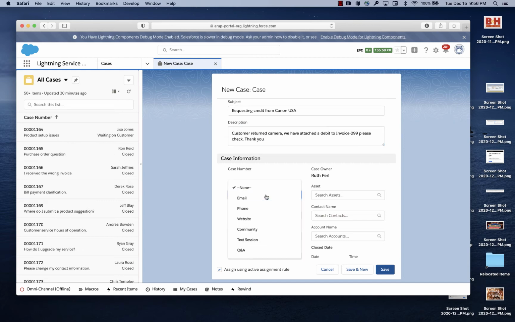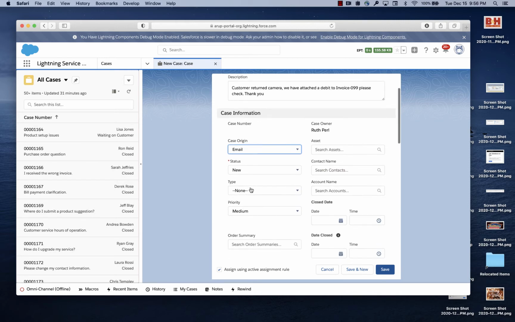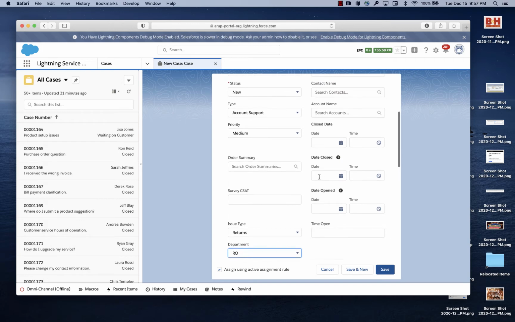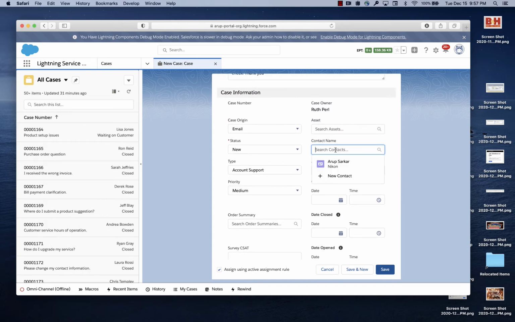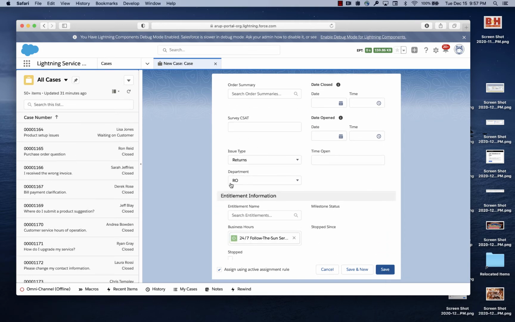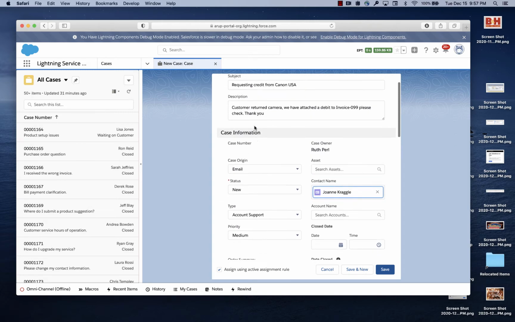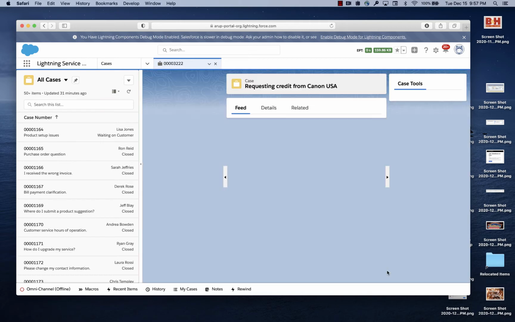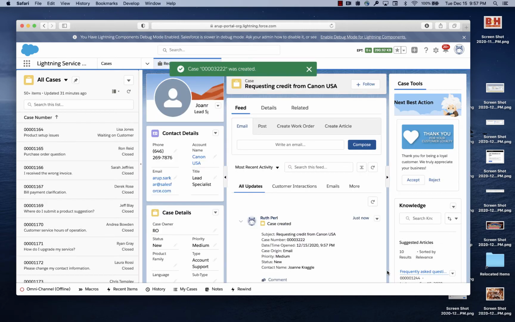So let's go ahead and put a case. Email is fine. Type is account support. Now in this case, let's say this is returns and the department is RO. Okay. And in this case, the contact, let's say we put Joanne. There you go. And that's all. And I'm going to save this record. Again, note a few things. The issue type is returns, department is RO, and there is a debit memo. Ruth is mentioning to Canon that there's a debit memo attached to invoice 099. Let's save this record. Now a case is being created by B&H.